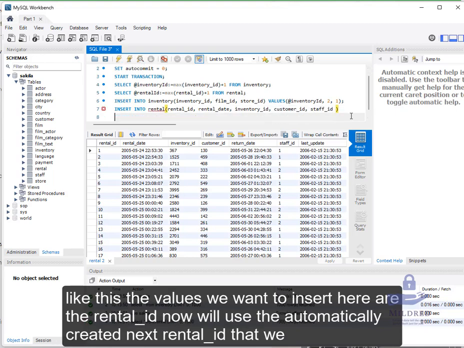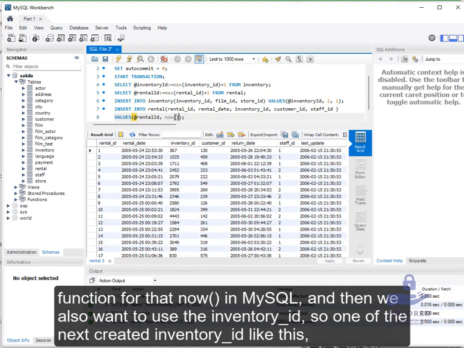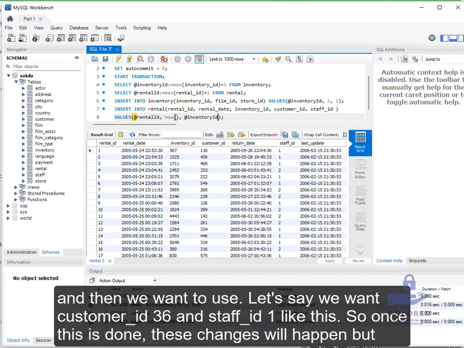The values we want to insert here are the rental ID, which now is going to use the automatically created next rental ID that we defined up here. So it will be @rental ID. We want to put the rental date to be now, the timestamp of now, and we have a function for that, NOW, in MySQL. And then we also want to use the inventory ID, so the next created inventory ID like this, and then let's say we want customer ID 36 and staff ID 1 like this.